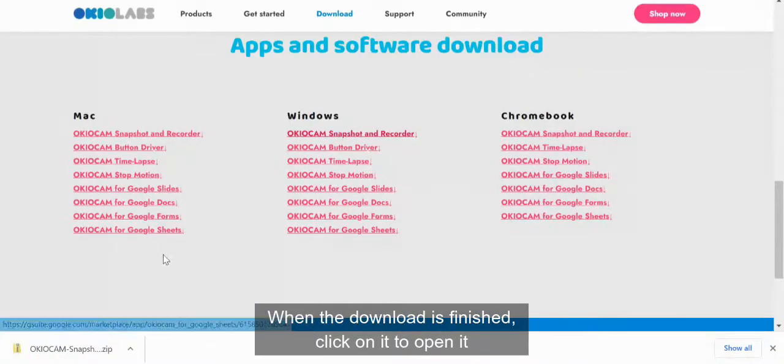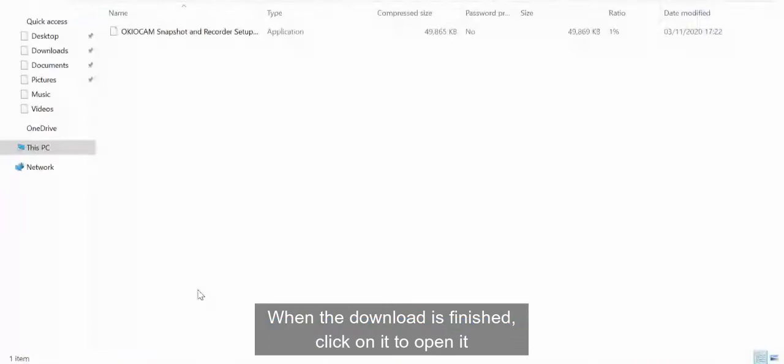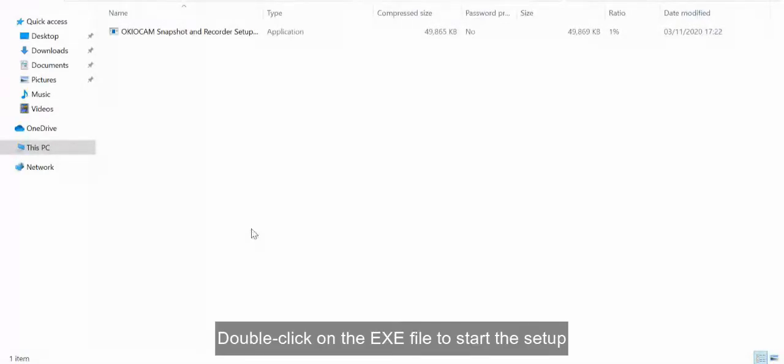When the download is finished, click on it to open it. Double click on the .exe file to start the setup.